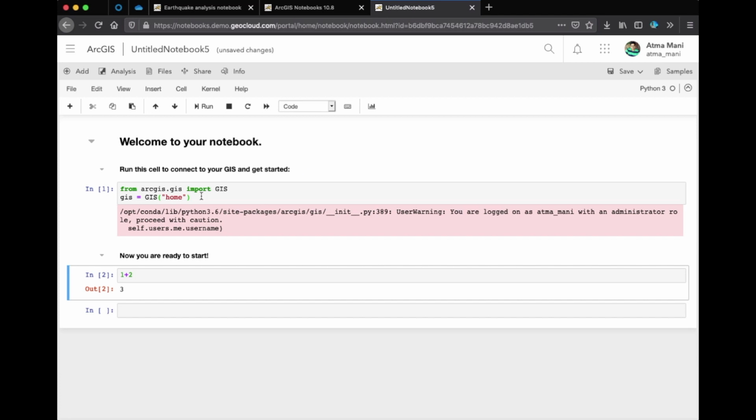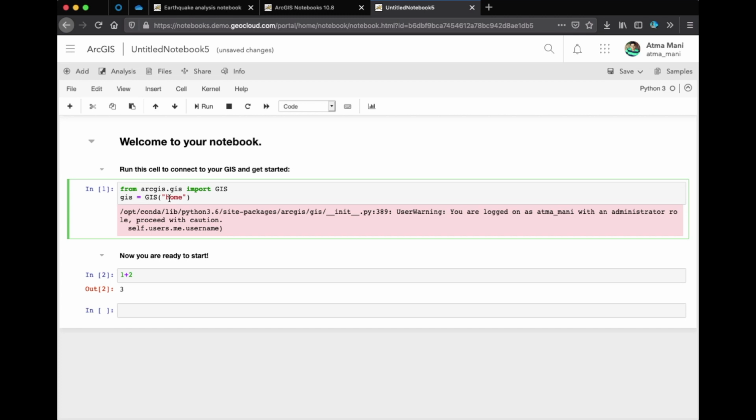Let's start with the sign-in operation. If you notice, I would have normally had to type in my URL, username, and password, but all I had to type here is the word home, and that I did not even type it. My notebook just came with a starter code. We call this kind of logging in the home mode, and what happens behind the scenes is my notebook application uses the account with which I signed into my ArcGIS Enterprise and uses that to log me into my portal in the Python API.